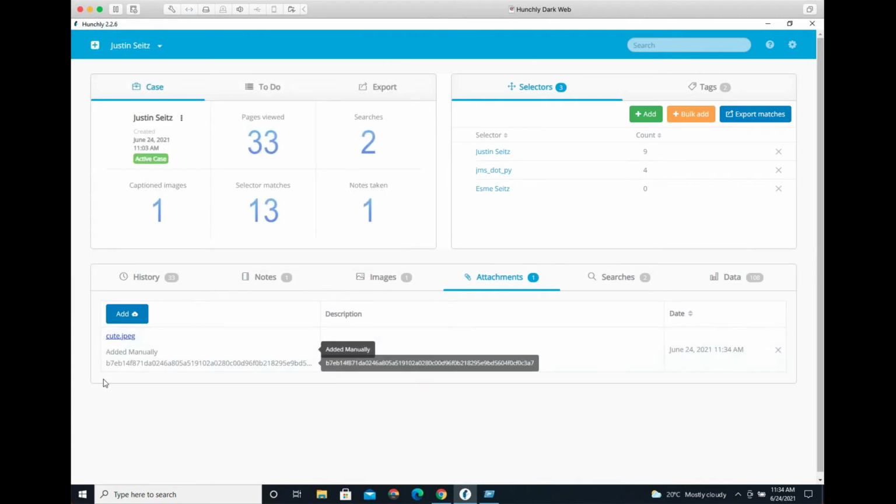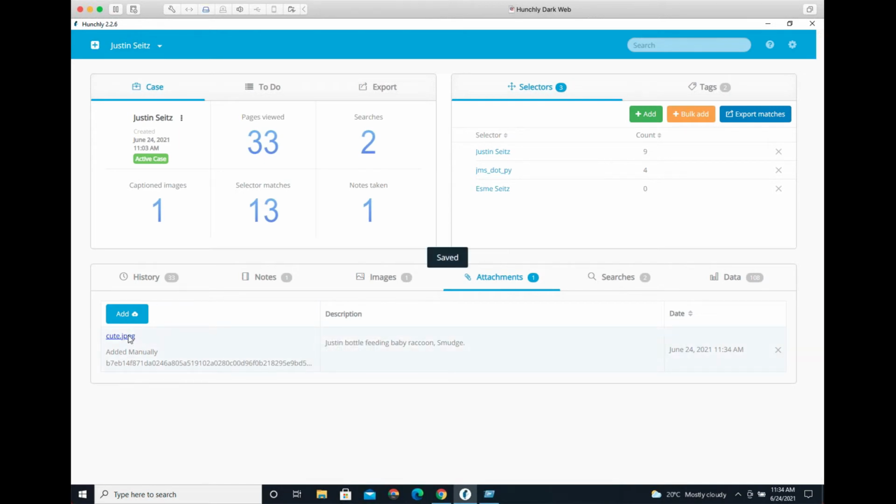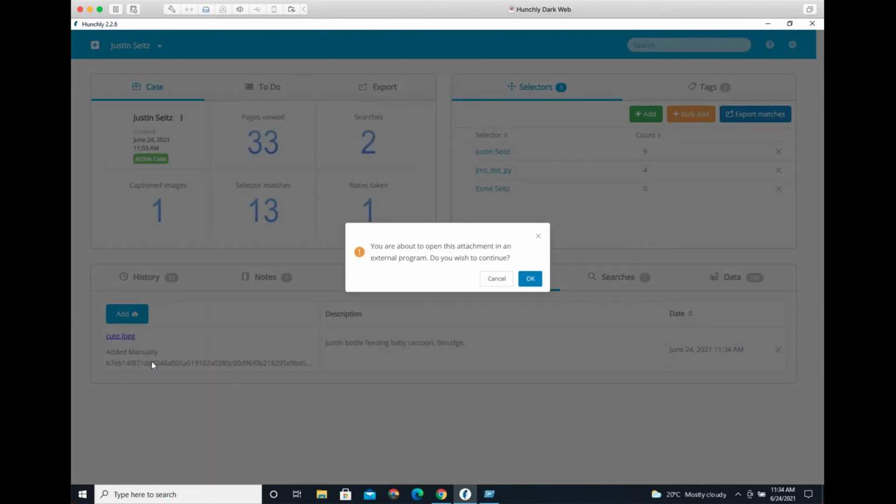It's going to tell us that we added it manually and that we have a hash of it. That's great. We can annotate it. In this case, it's Justin bottle feeding baby raccoon smudge. And if we click it, don't ignore this warning, particularly if you're working in a cyber or incident response team. As you know, this could be a backdoor or Trojan thing.